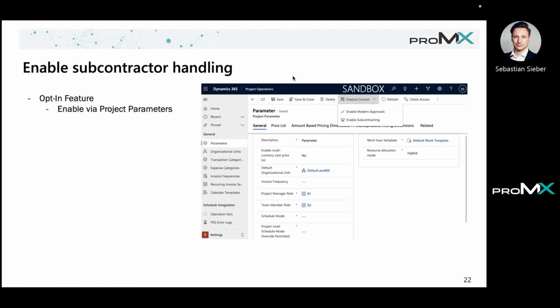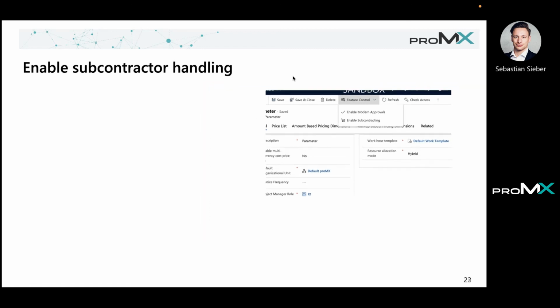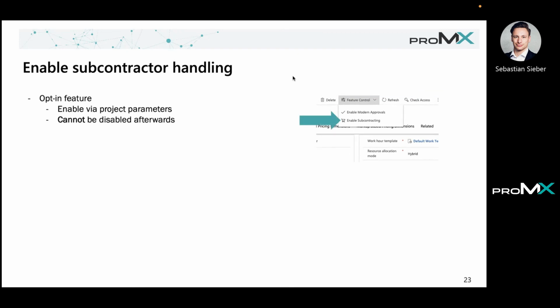How to enable the subcontractor handling? Again, we will see it on the project parameters form, and we go to the feature control and enable the subcontractor handling. Basically, it's right there underneath the more than approval. So for both features of the session, you have the same spot to find them. But what is important here is that you cannot disable it afterwards. So I would recommend to first play around with it in a copy or a sandbox environment, just to get a feeling for how you can use it in your processes, and then not directly enable it in production. Just play around with it a bit and get used to it.